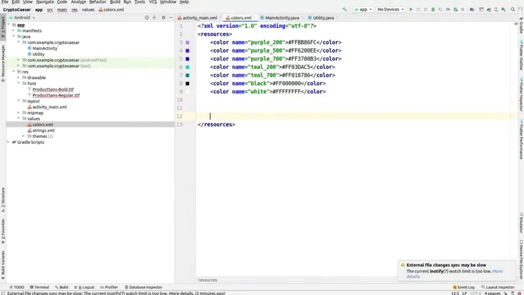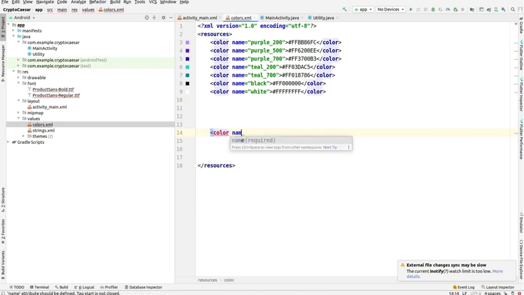I am in the colors.xml, which is located under res in values. You can see on the left side of your window, from the bottom to 4 ups, where colors.xml is located. You have to come into this colors.xml, then you have to add 3 or 4 colors.